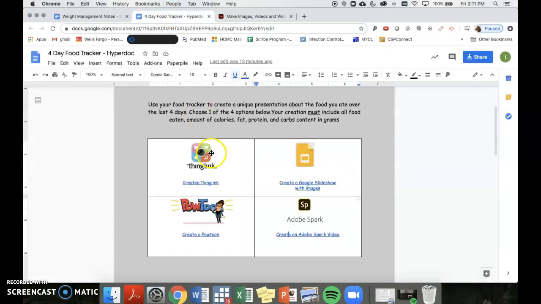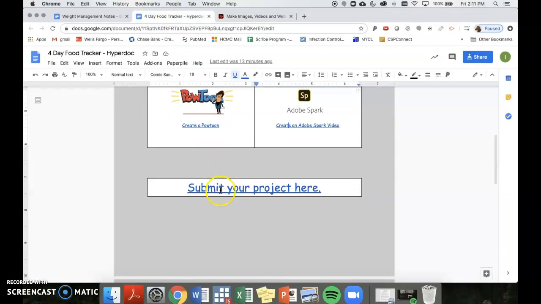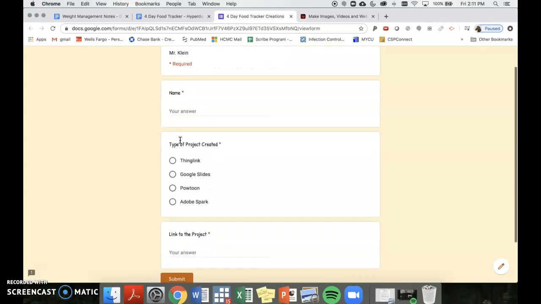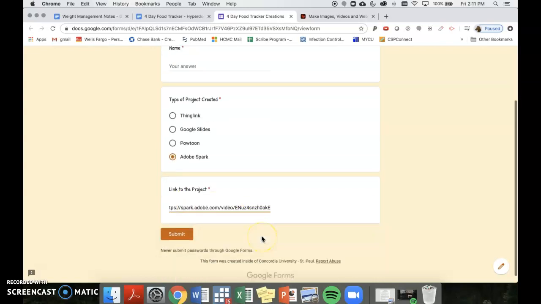Go back to the HyperDoc, scroll down to submit your project, click on the Google Forms, fill out your name, the type of project, and then click the link, copy and paste down below, and then submit.